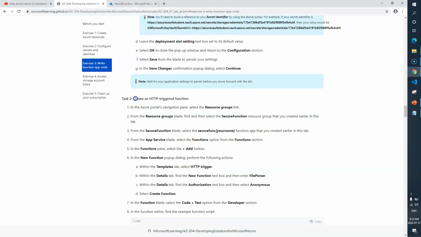Task 2, it says create an HTTP triggered function. So here we need to create a new function. Okay, so for that we need to go to our resource group. This is the resource group name. We need to look for secure function app, and from the app service blade, select the functions option. Okay, and then we need to click on the plus add button.